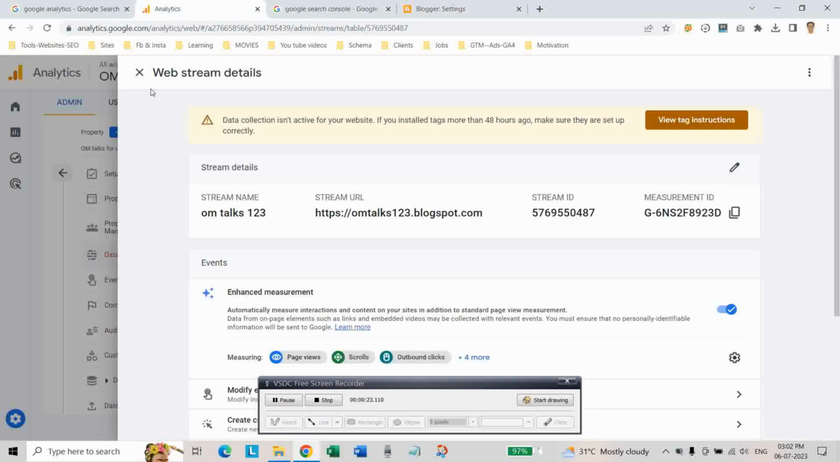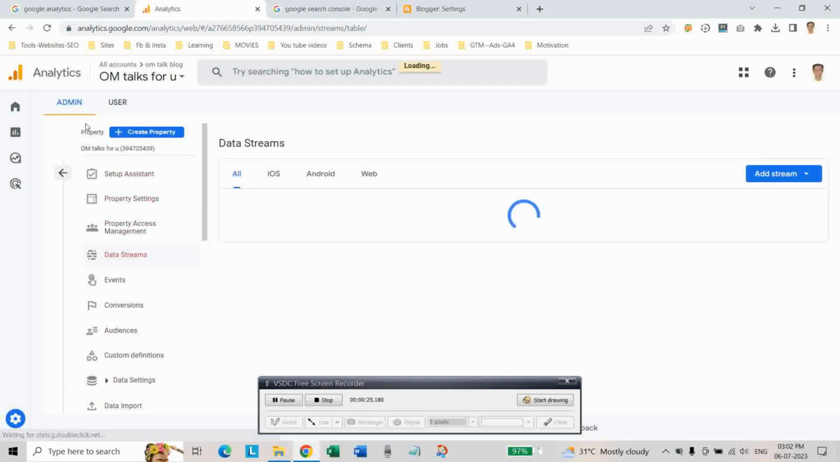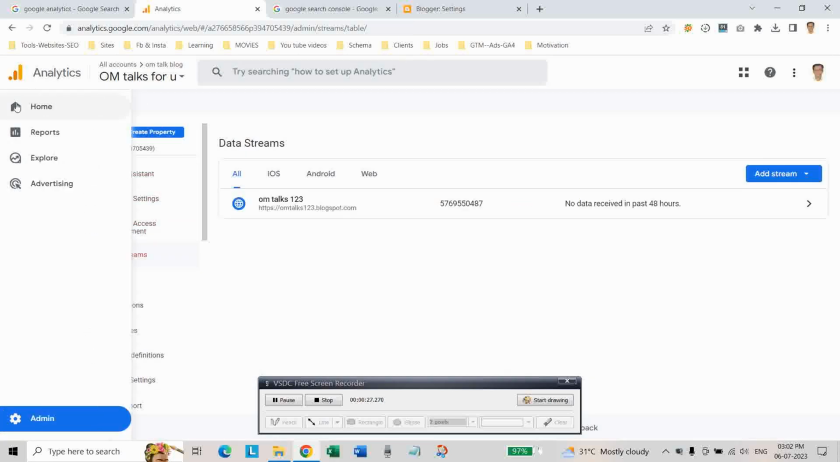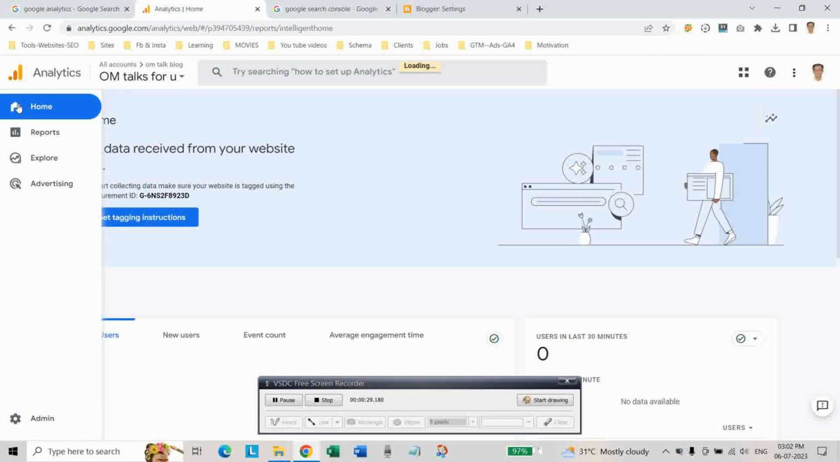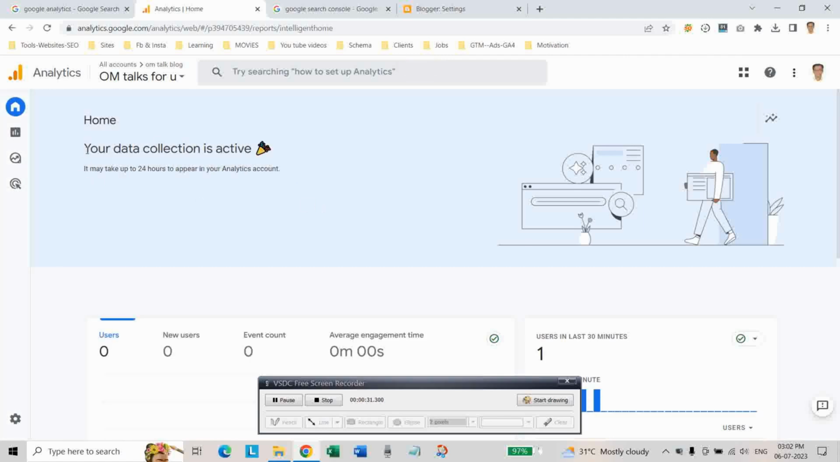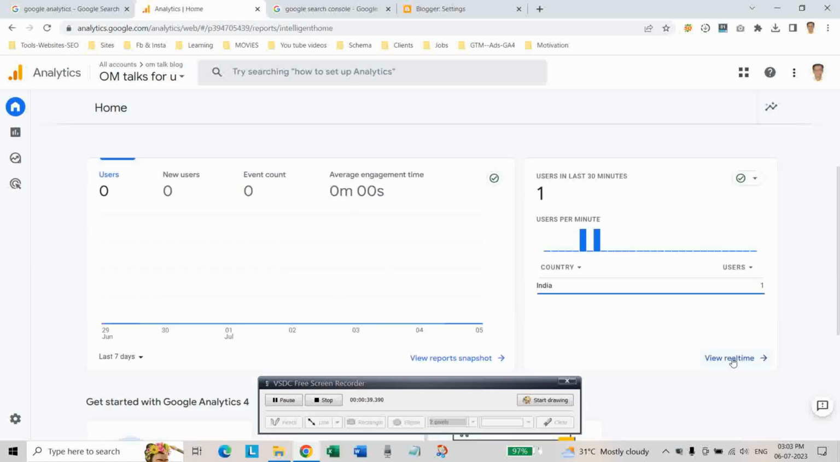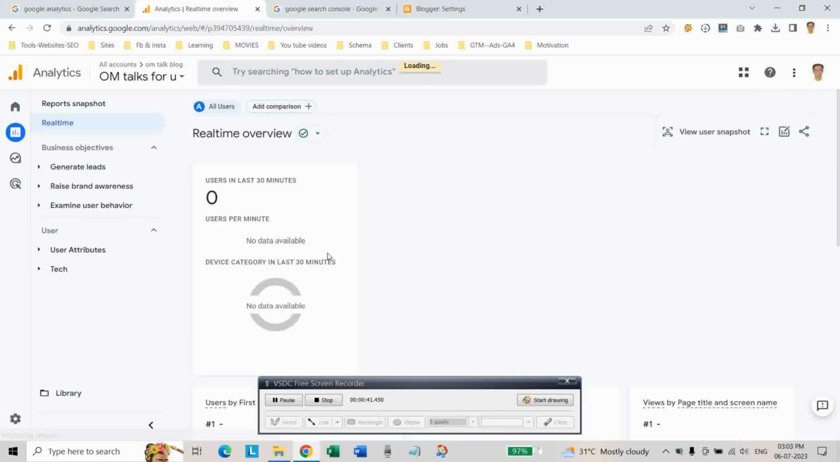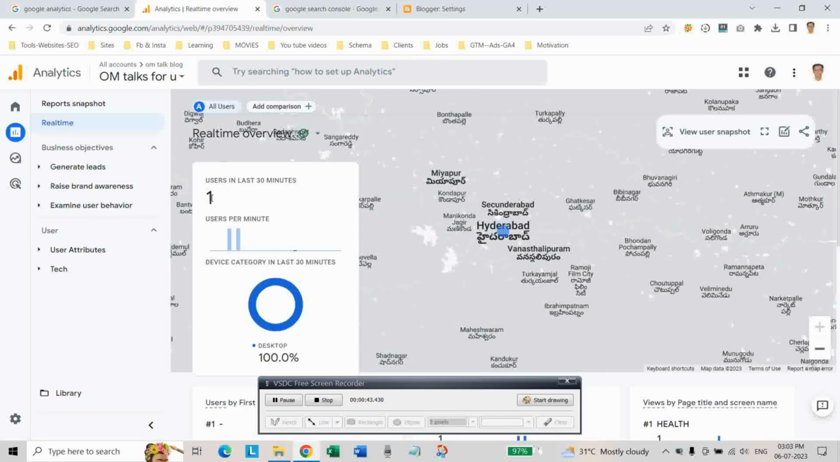And now you go to the home page, you can see your data collection is active. It may take up to 24 hours to appear in the analytics account. If you check in real time, you can see one user is there. In this way, you can set up GA4 account to your blogger website.